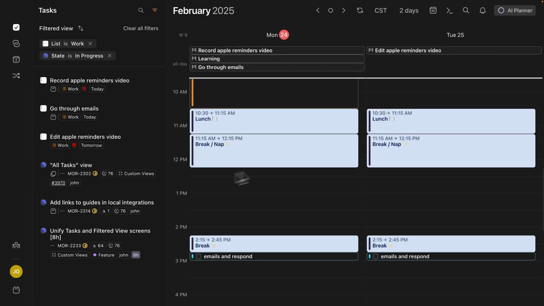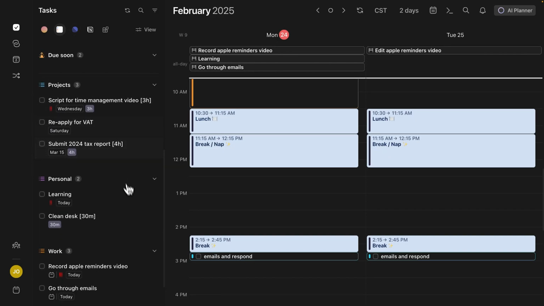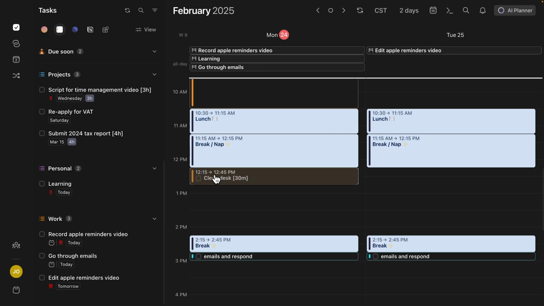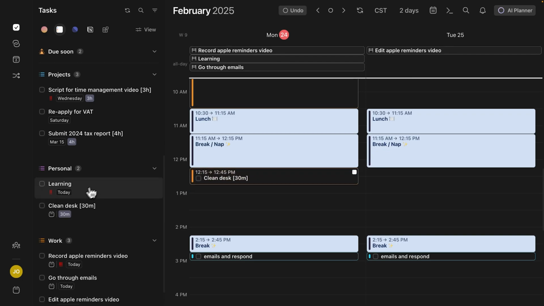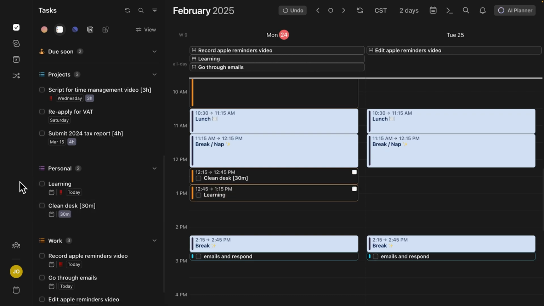After my work, I would like to work on some personal tasks. So I'm going to clear these filters and go to my personal list here. What's nice about Morgen is if you already know around how much time a reminder will take, you can add it in the title like I have been doing, and it will automatically use that time when scheduling your day. So 30 minutes to clean my desk, and then I also want to spend some time learning. So I'll schedule that on there as well.